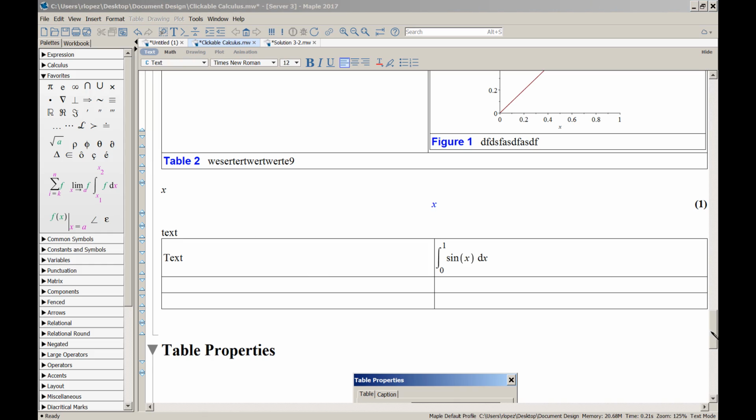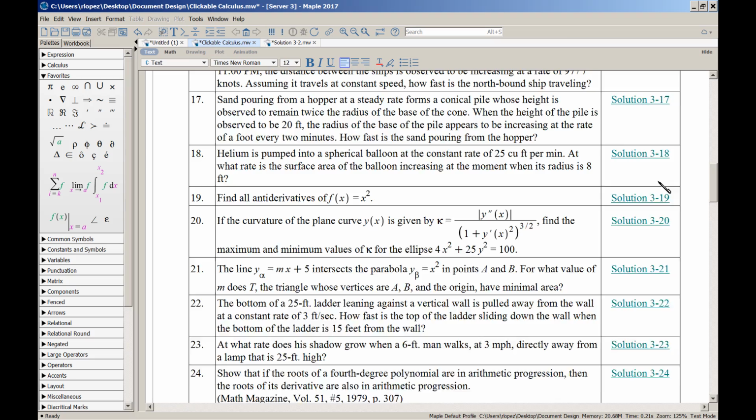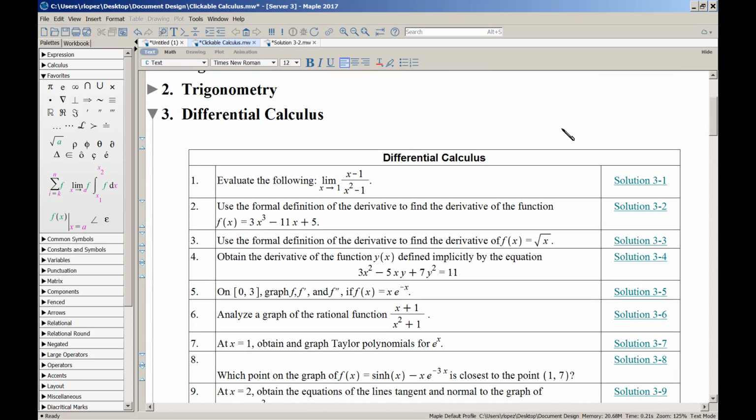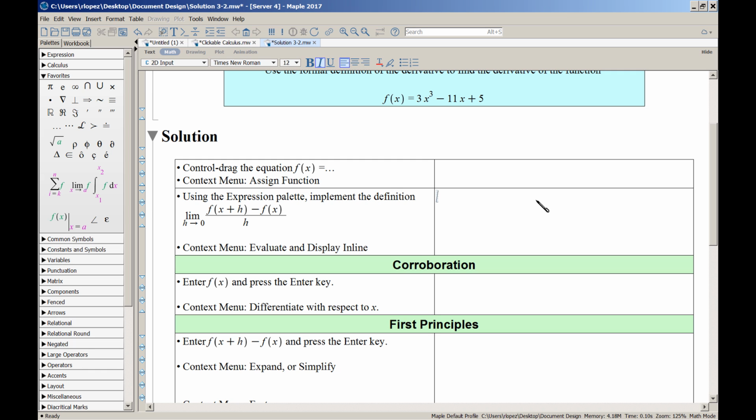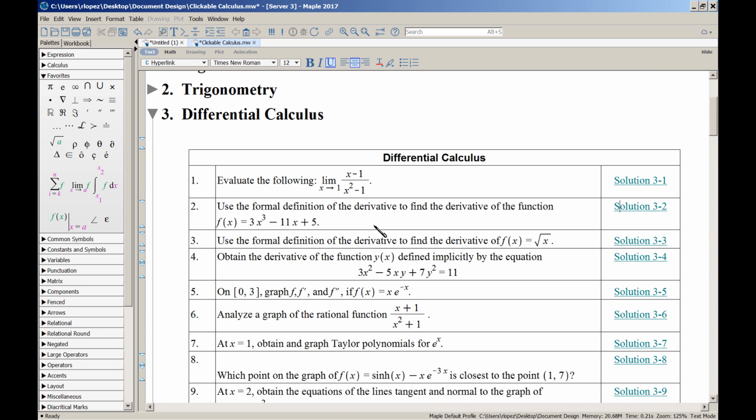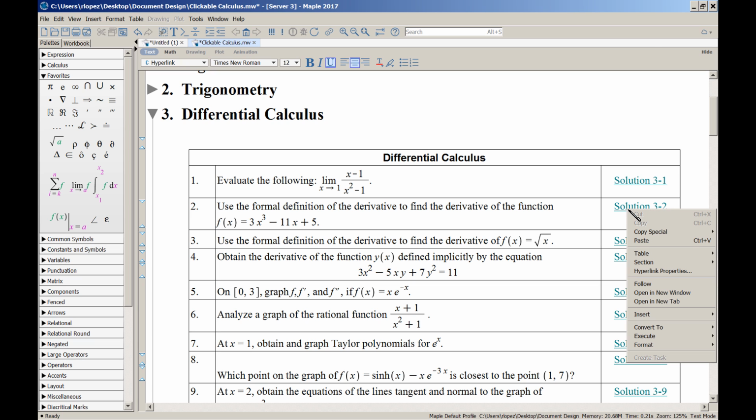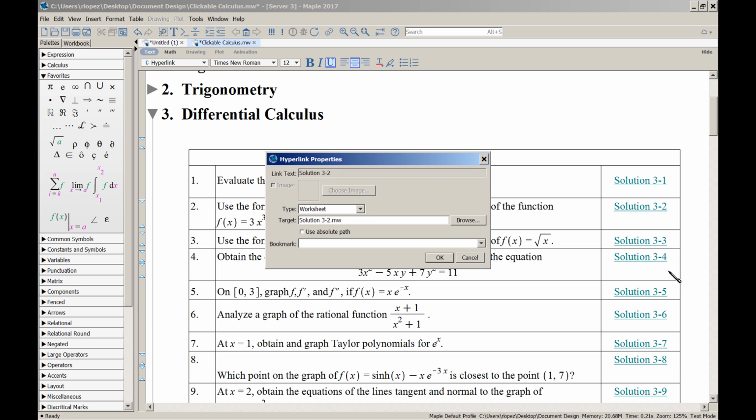Now, if we go back to the table that we began with, that I have differential calculus material stored in, these examples, you'll see in this table, these are hyperlinks. So when I clicked on this hyperlink, it took me to this worksheet. How do you do a hyperlink? Well, if you right-click on the hyperlink, you'll see Hyperlink Properties. So here's a dialog that lets you set the hyperlink properties.